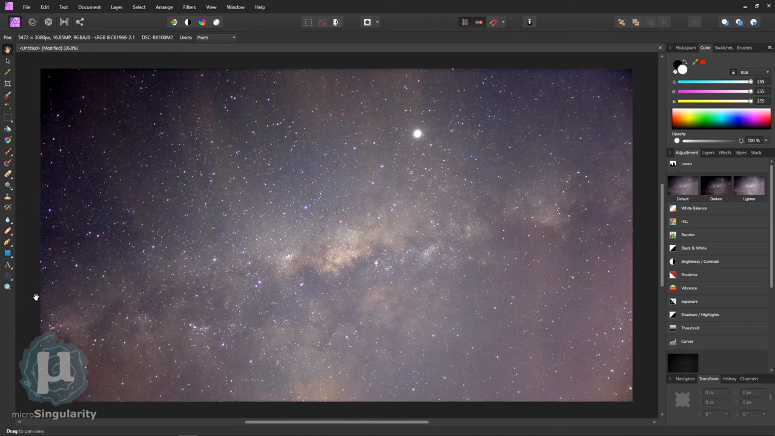You can clearly see the center of the Milky Way there. This is the Sagittarius constellation. And you can see this part of the picture here is the center of the galaxy. This bright star here is Jupiter in the night sky.